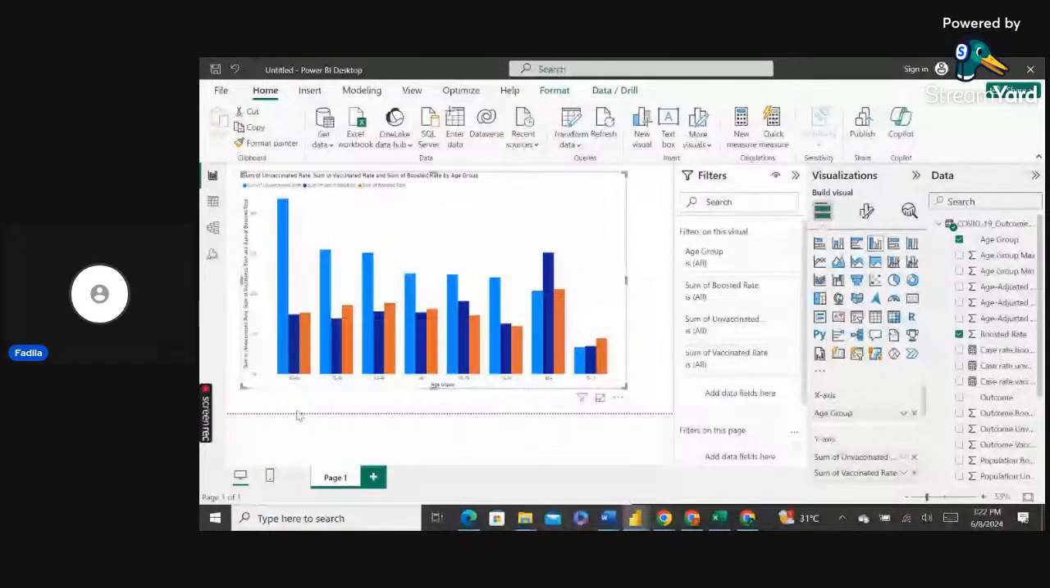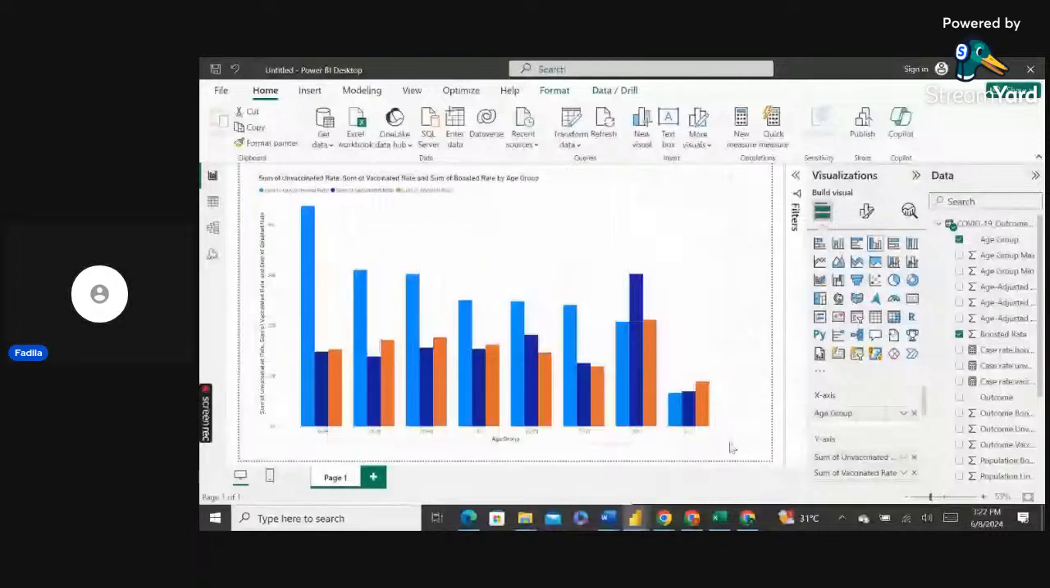Okay, so for 50 to 64, this is what we have. What else did I add? I dragged the age group. So if you drag age group, all the age groups we have, it will represent it here. Okay, that's our first visual. We just keep it by the side.